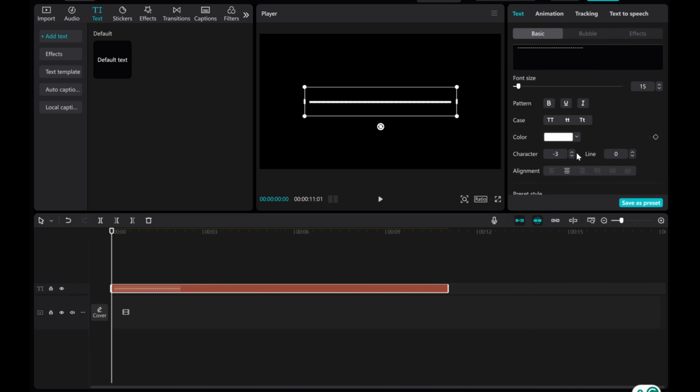Increase the size and change the color to black. Next, turn on the stroke option. Set it to white. Adjust the thickness and resize as needed.